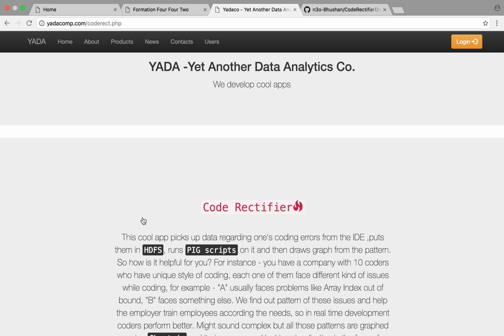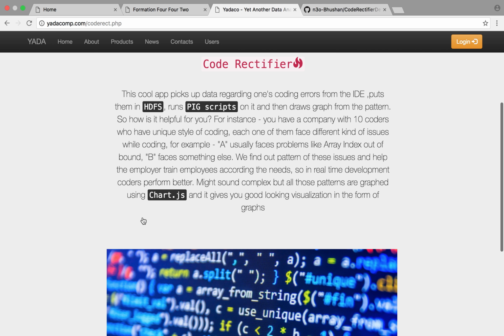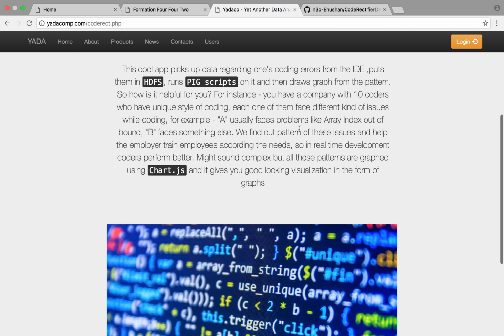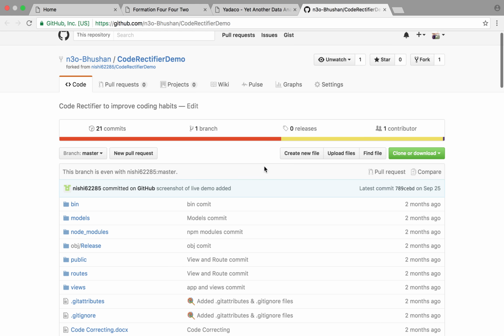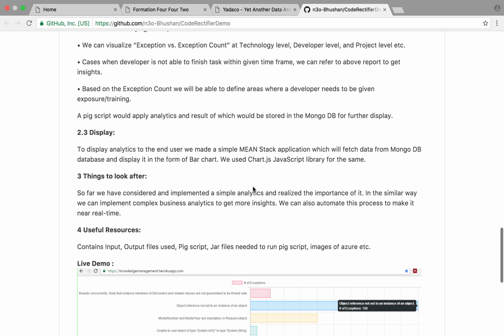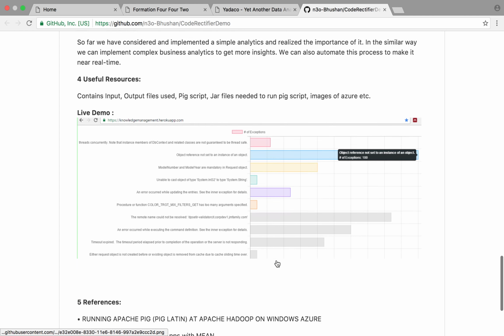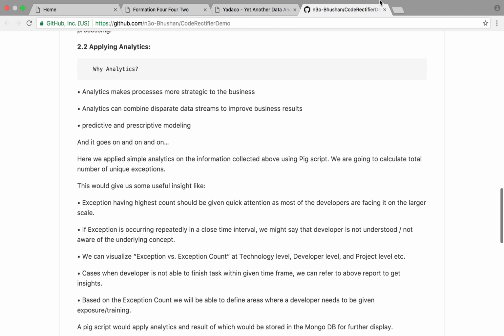So next time when they code, before going into the real-time project, we train them according to their defects as well as their proficiencies. So that was the idea for Code Rectifier. And all the data which has been analyzed by us, you can see in the form of charts or pie charts. For that we have used Chart.js. We can use AngularJS as well. So this was one of the products.